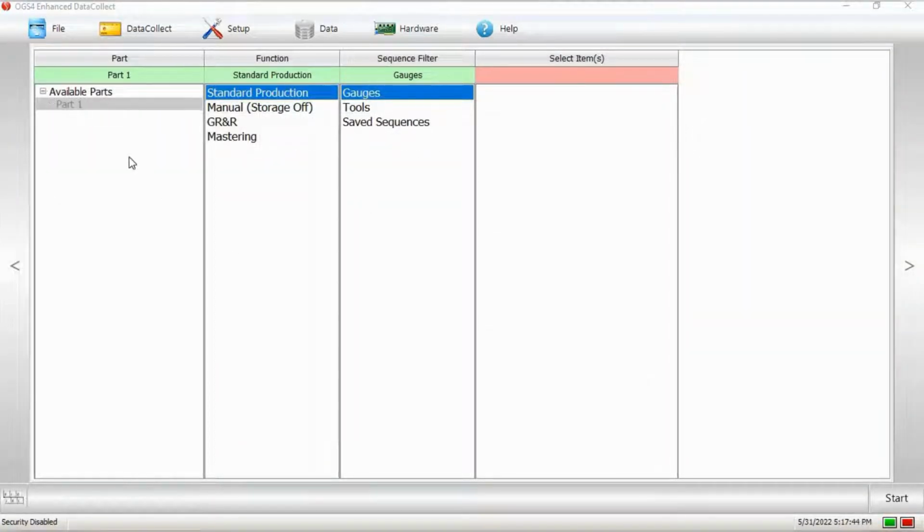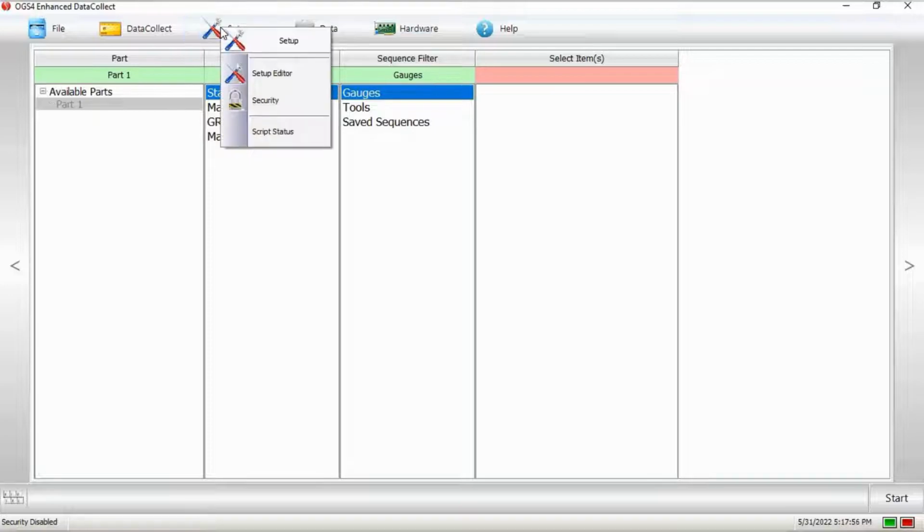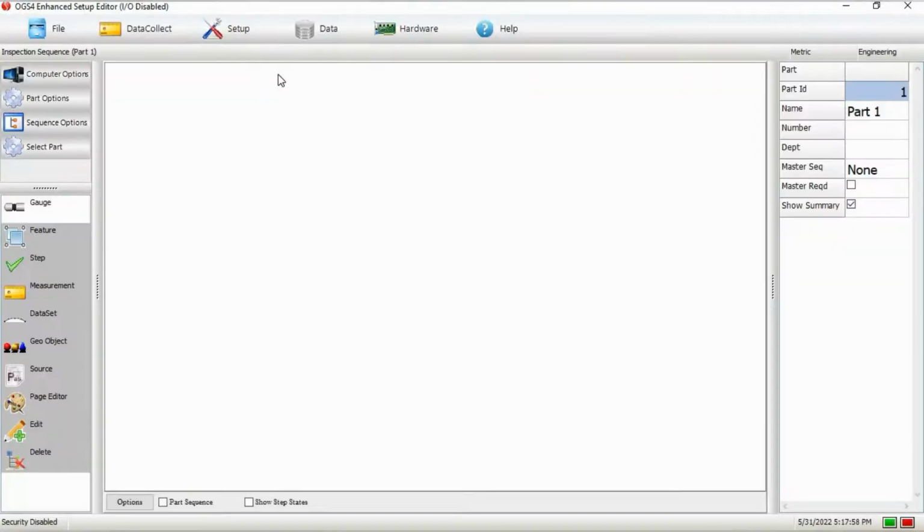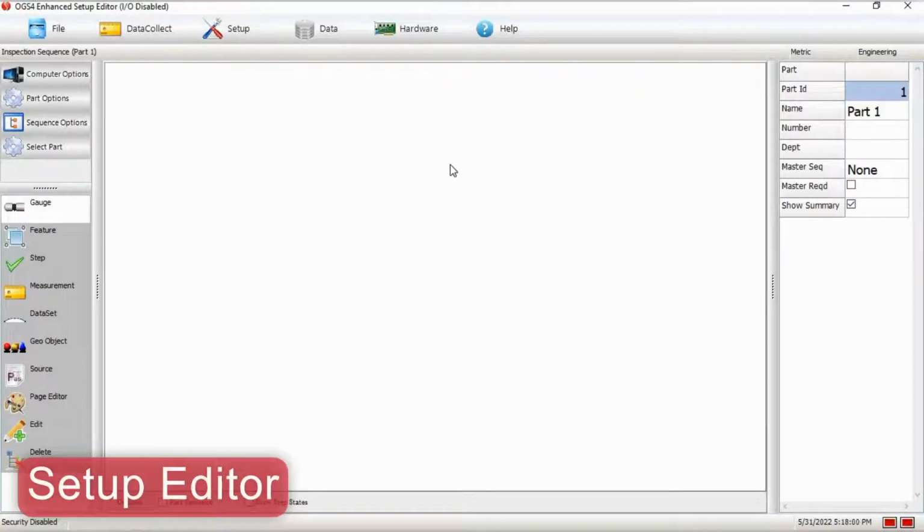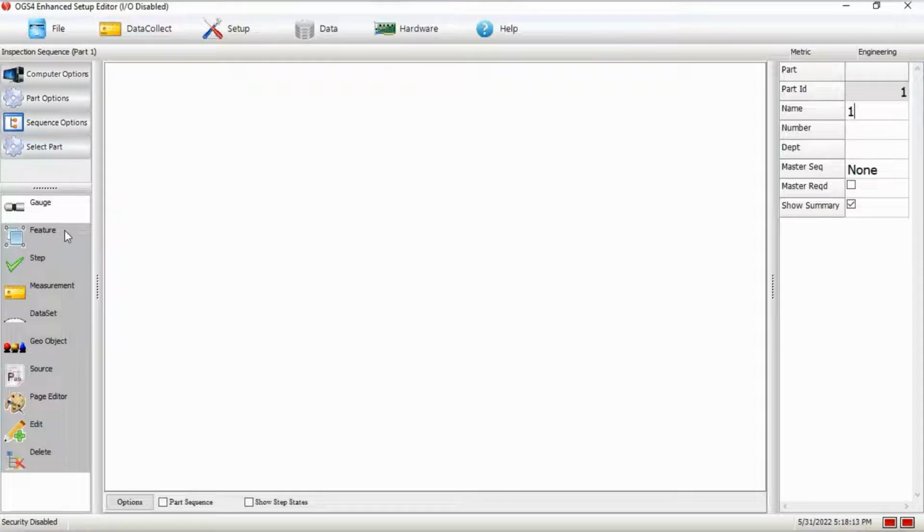Now, even when you open this software with a fresh new page, there's always going to be at least one part loaded here right now, which is called part 1, of course, but you still need to have an inspection sequence. Now for that, you'll want to go to setup and click setup editor. Now this is the main layout page for that, and actually we could just label this something else like diameter 1.